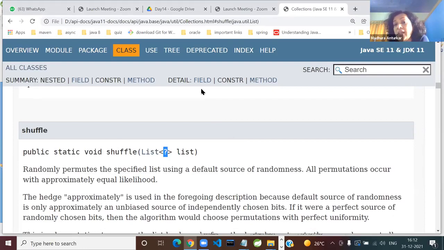So let me ask you, is it a bounded wildcard or is it an unbounded wildcard? Does it have any upper or lower bounds, or is it completely unbounded? Answer is it is an unbounded wildcard. The bounds will come soon, so don't worry about that. It will all happen soon. So this is what it is.